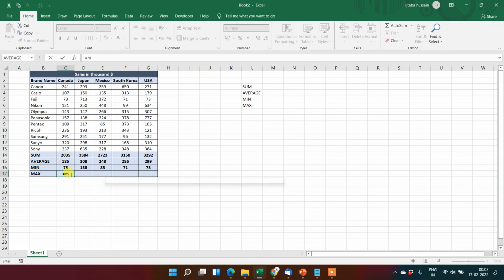In the last, we will use the max function. This is the max. Then we will select all cells and then close it. So it will give us the maximum value from all data sets. That was all for these basic Excel functions.